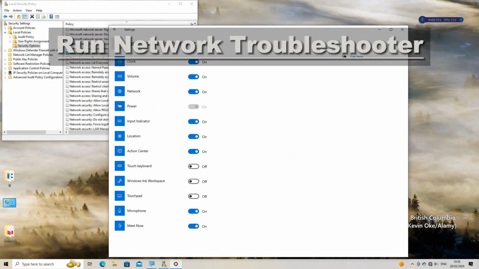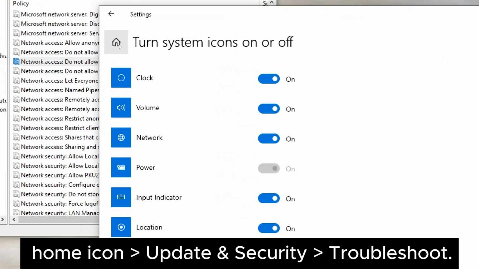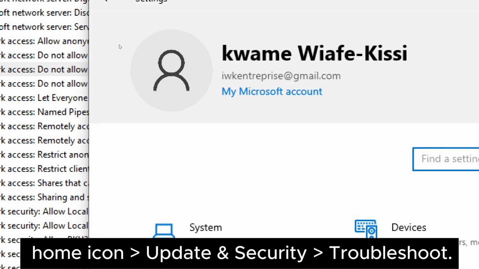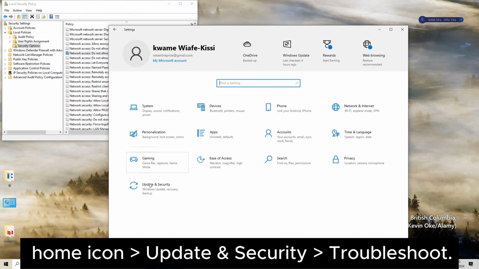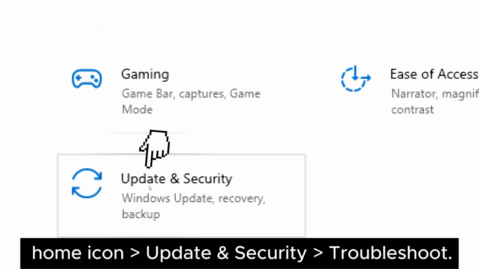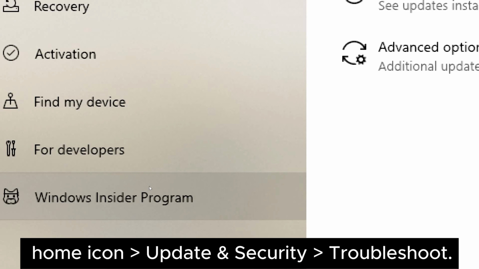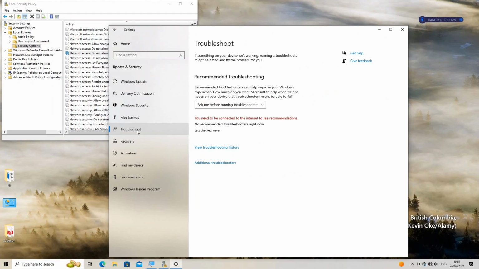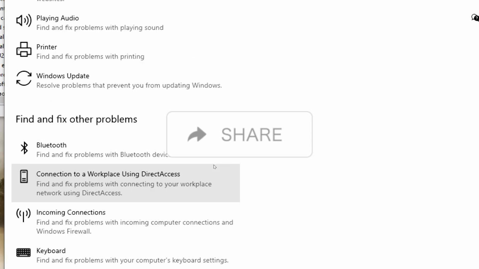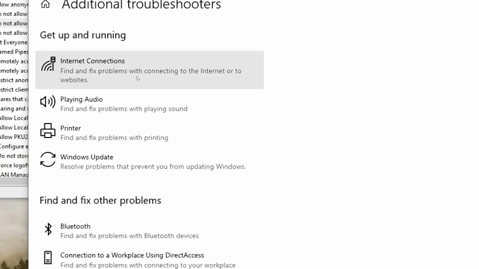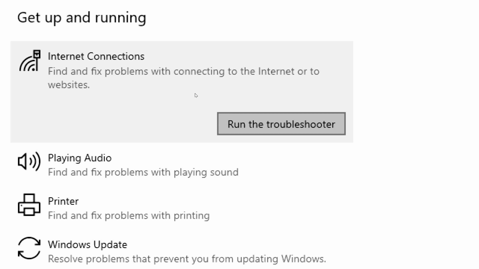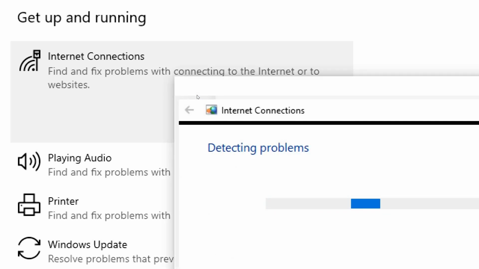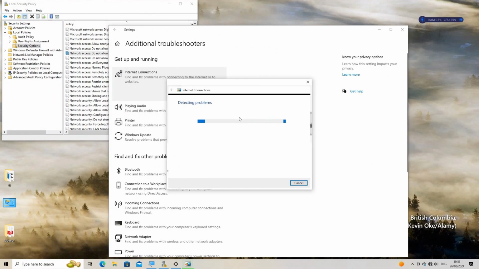Run Network Troubleshooter. Click on the Home icon, then Update and Security. Troubleshoot. Click on View Additional Troubleshooters. Click on Internet Connections and follow the prompts to run the troubleshooter. After trying these steps, check if the Wi-Fi icon reappears in the system tray.